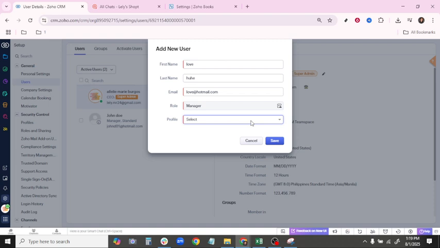Remember, managing user roles and profiles effectively is key to maintaining a well-organized and secure CRM environment.